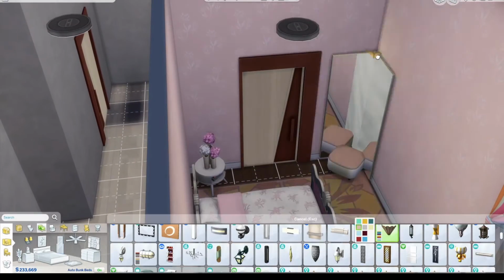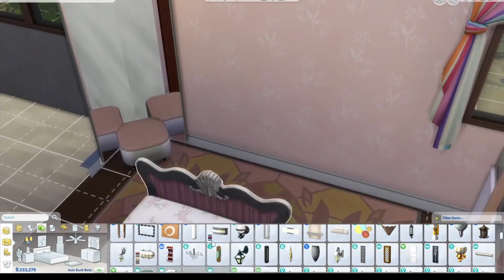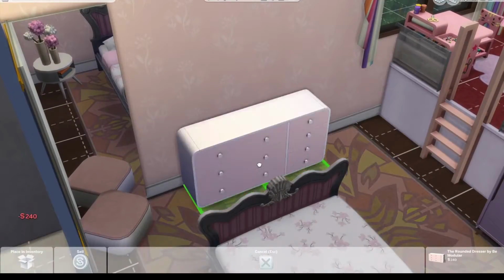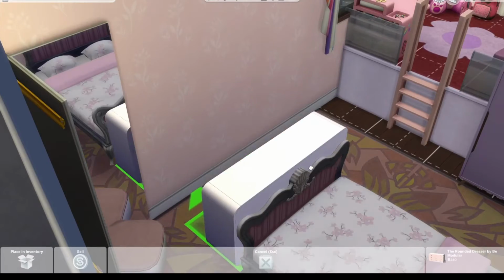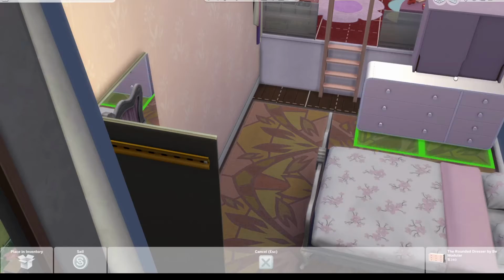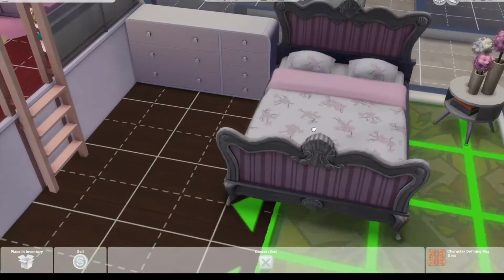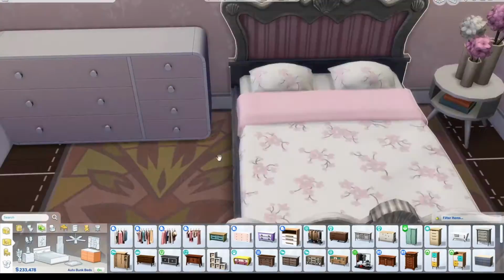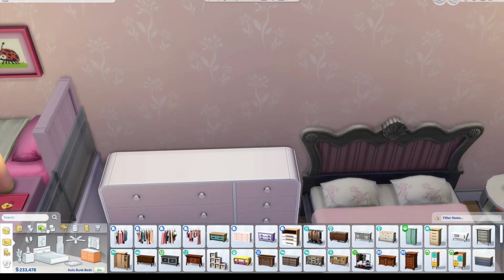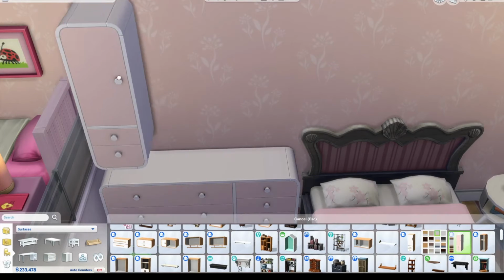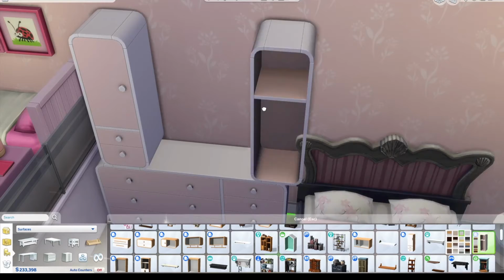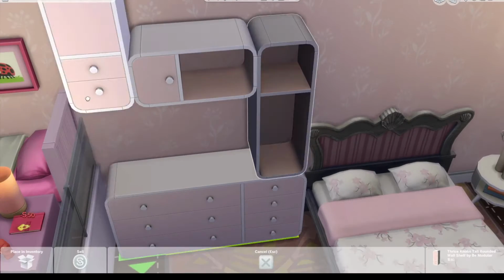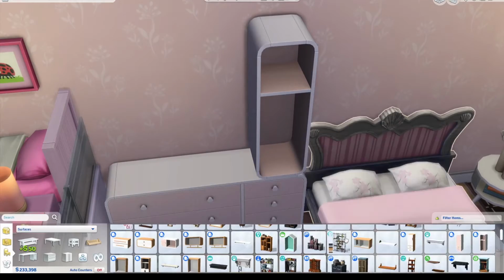Kara is the youngest daughter, right? So she doesn't really have much time with her mother before she passed away. So Chloe is like the mother figure to Kara. So I made them share the room, and here I'm making a dresser for Chloe. Chloe is a very responsible sister. She loves fashion.